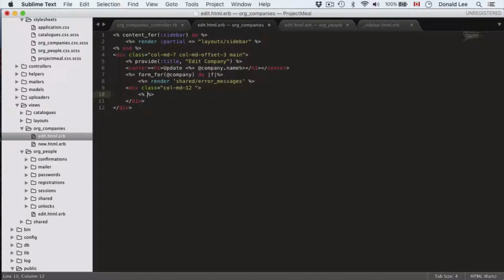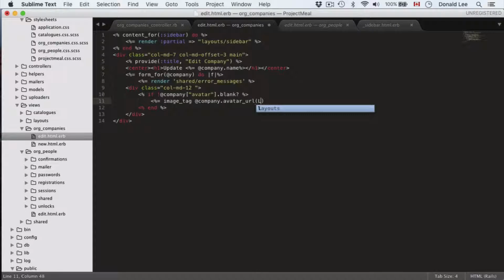So what I want you to do is write this code: if the company avatar, because we want to be able to upload images for the company to show their logo or their brand. So if the company avatar is blank, and don't forget the end tag, then we're going to show them an image tag that will allow them to upload. If the company avatar is not blank, we'll have an image tag to show them their image by grabbing the avatar URL of the medium image, which I've defined in one of my previous videos.